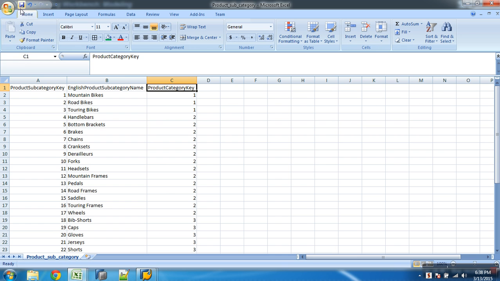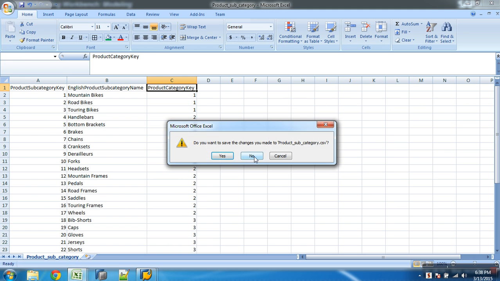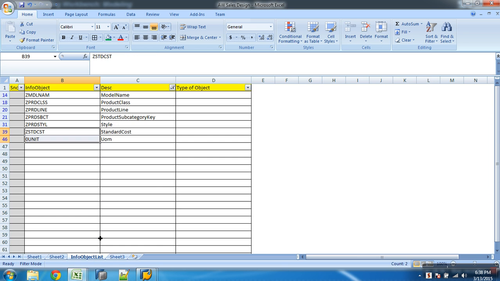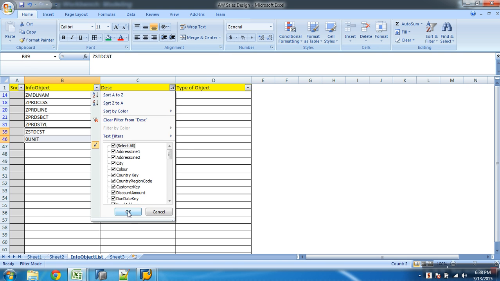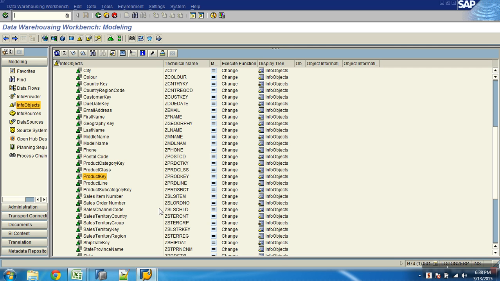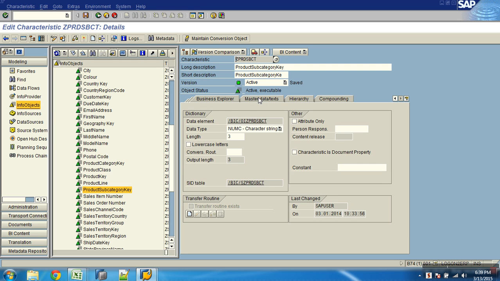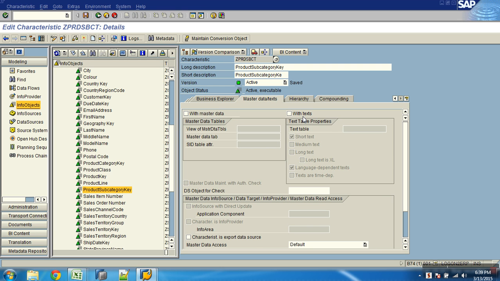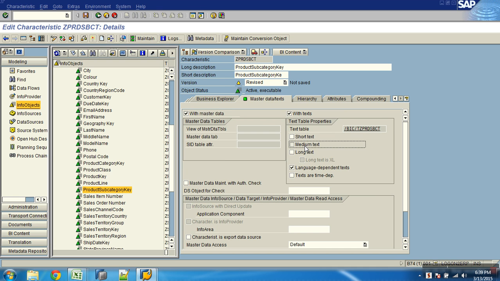Okay. Now let me go to my info object. It's a single one, right? For product subcategory key, I right click and say Change. I want attribute as well as text. For text, I will go with medium. That's fine, only medium. Language, let the language column be there.